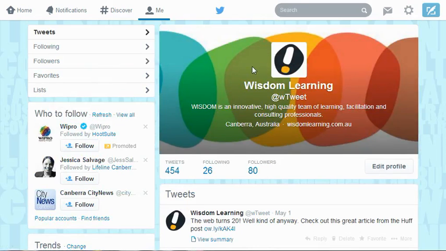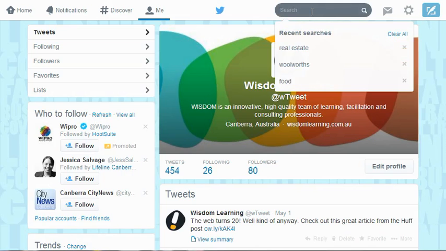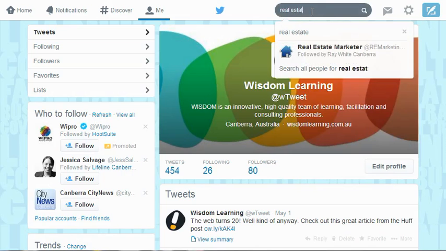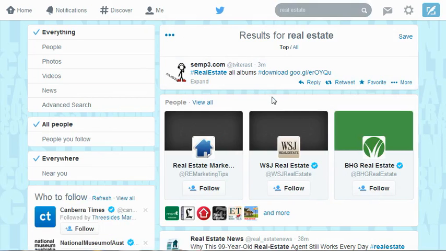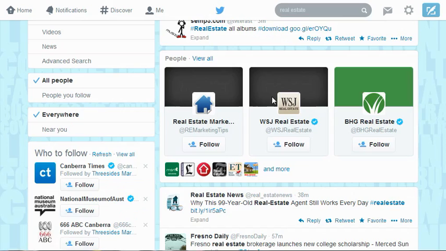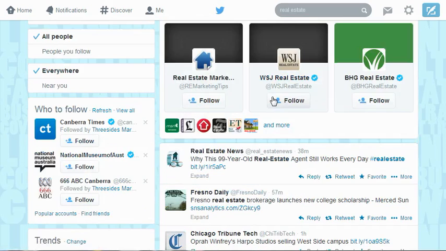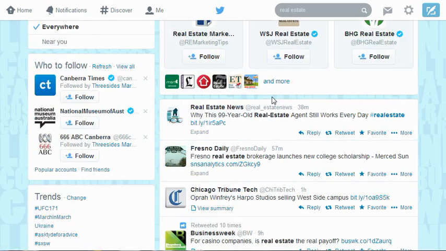Now, one of the difficulties when you're first starting Twitter is how do you find content that's interesting to you? And there's a few ways that you can do that. Up the top is a search bar. So if you're interested in real estate, you can type that in and it will look for users that have real estate in their username, as well as people that are posting about real estate at the moment.